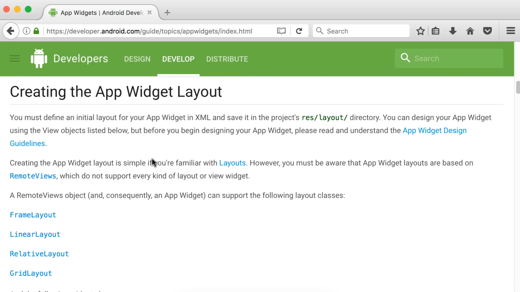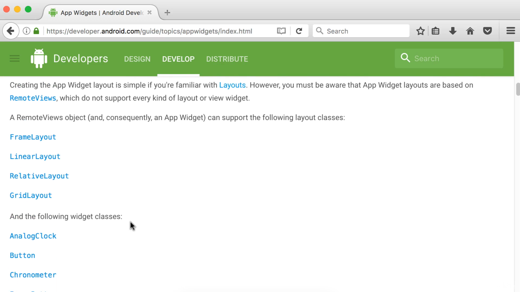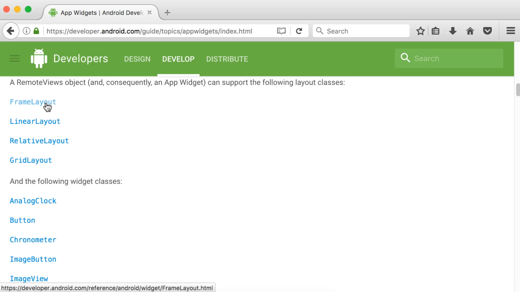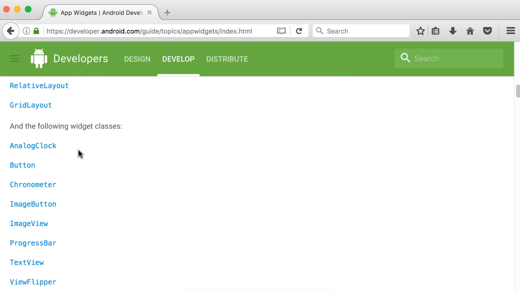If you look at this heading, creating the app widget layout, you'll also see that you can only use the following layout classes with widgets, and that's the frame layout, the linear layout, the relative layout, and the grid layout. You cannot use any other layouts. And you can also use the following widget classes.